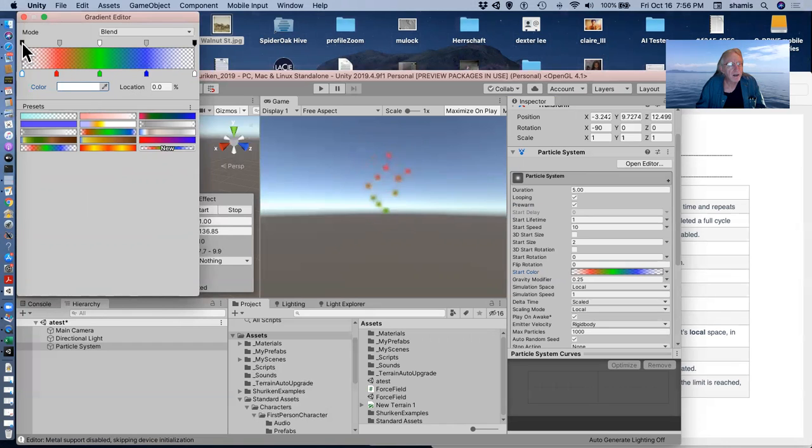Here's the alpha value. Alpha here goes 0 to 255, so 0 is completely transparent. This one is completely opaque, and these are somewhere in between. And here's the location where we can move these around or specify them at a particular value.